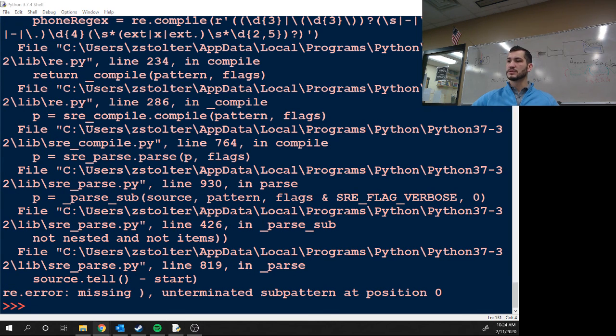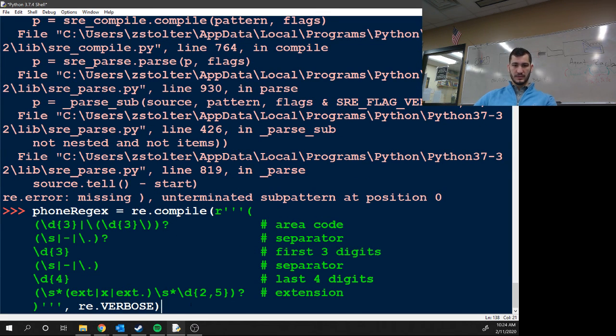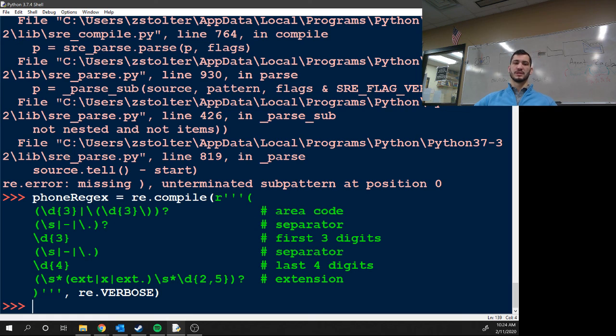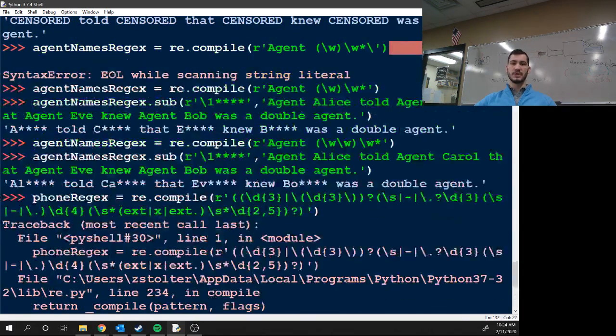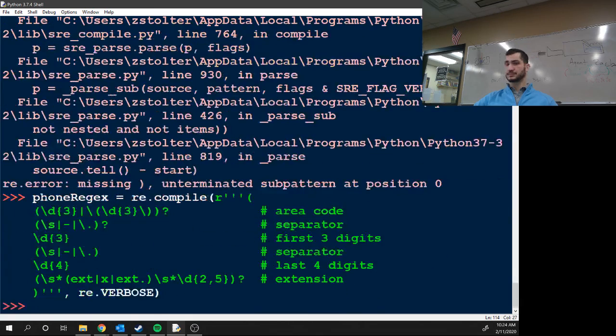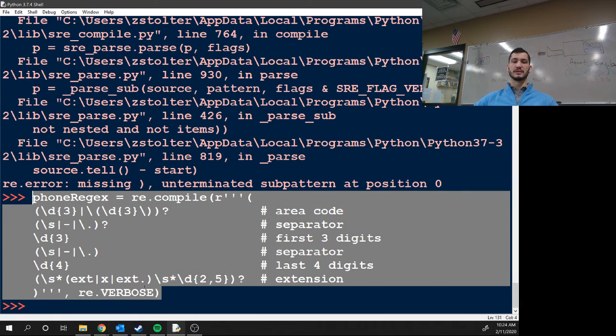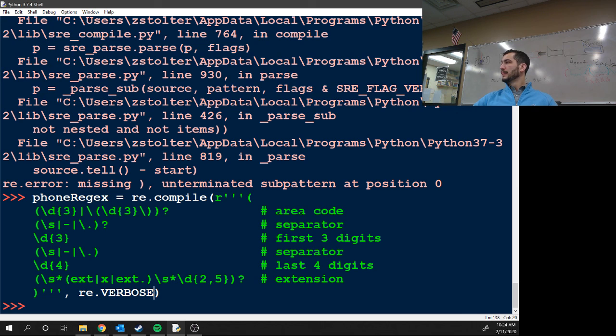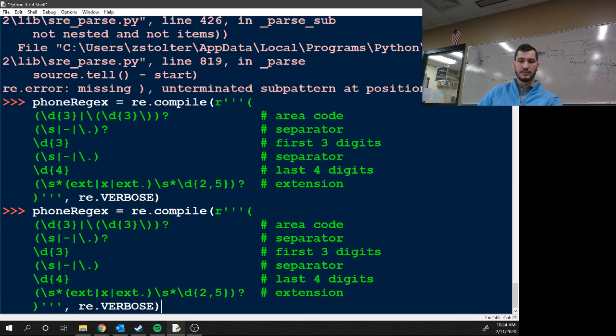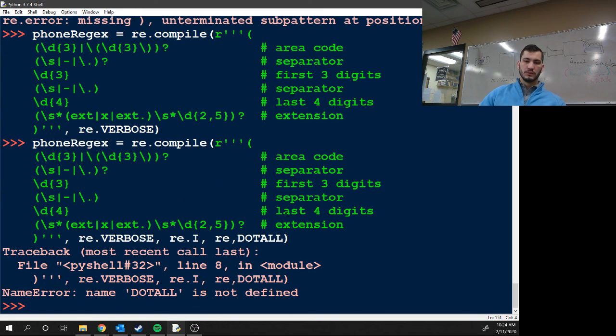So this verbose allows you to say, okay, this is my area code. Is it easy to check this? It's a lot easier to check this than it is to find the error, find what's missing in here. So this verbose is extremely useful. And you can also combine this with re.I and re.dot. Oh, I screwed that up.